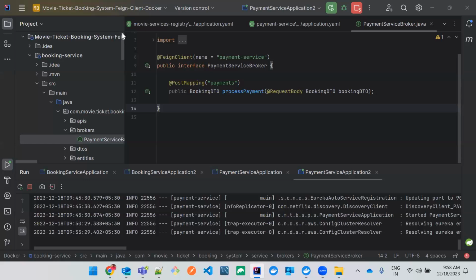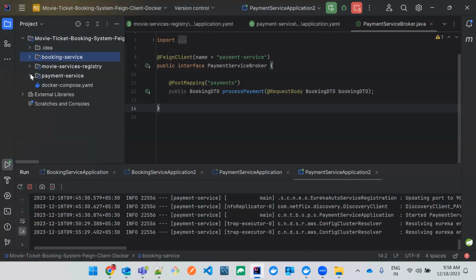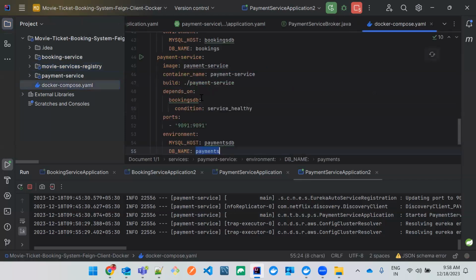Right. So right now we do have the Eureka server in place. First of all, we need to make sure that booking service and payment service run after the movie services registry is up and running. So we need to configure a health check for the movie services registry, and mention the same inside the Docker Compose. We'll see that tomorrow. Okay. And how to start the Eureka server first, followed by the booking service and the payment service.